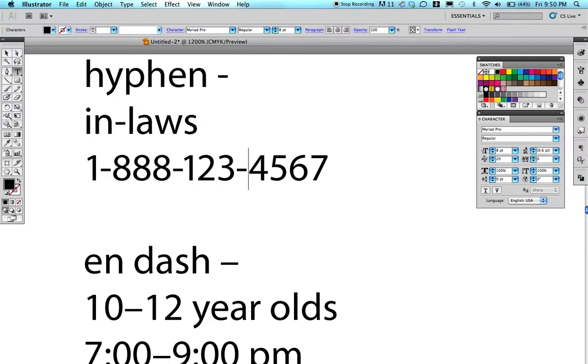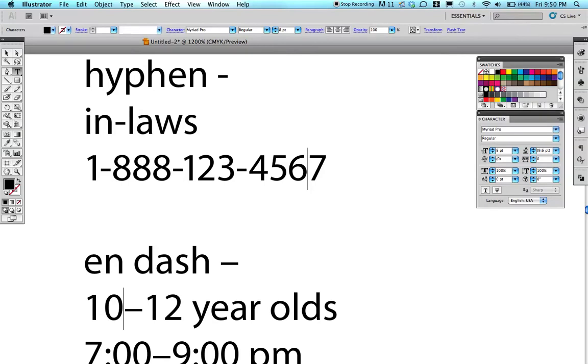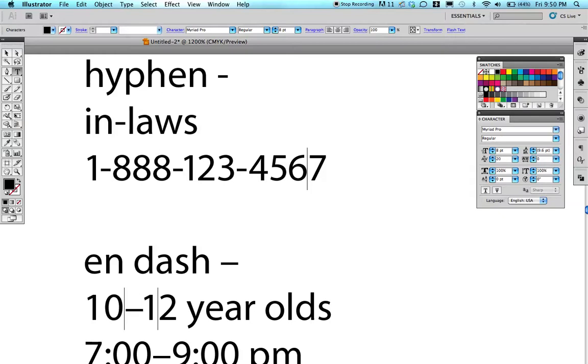But if you have a small amount of type, like on a business card or an ad or something, then it's really, really critical to make these adjustments so they look even. Even down here, notice how it looks really, really uneven between the 0, en dash, and 1. So again, I would make some adjustments just so it looks optically more even and balanced.